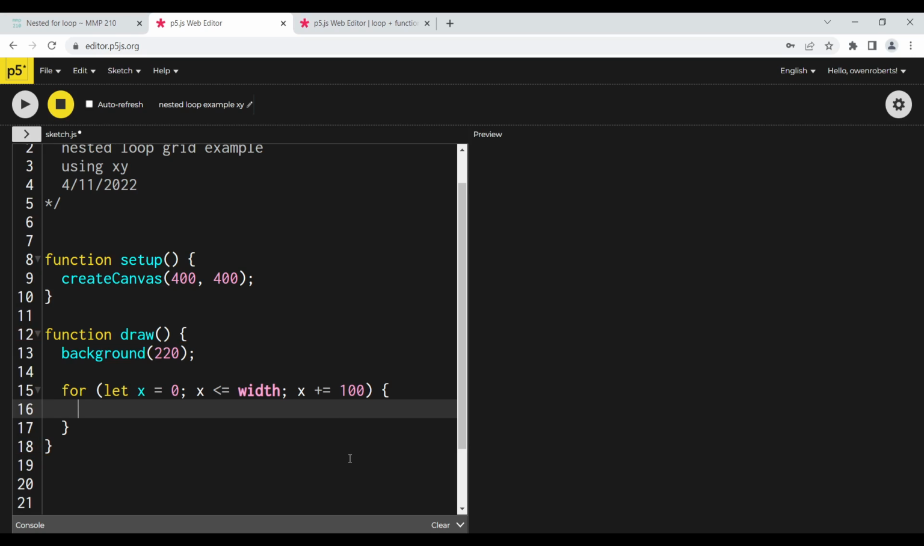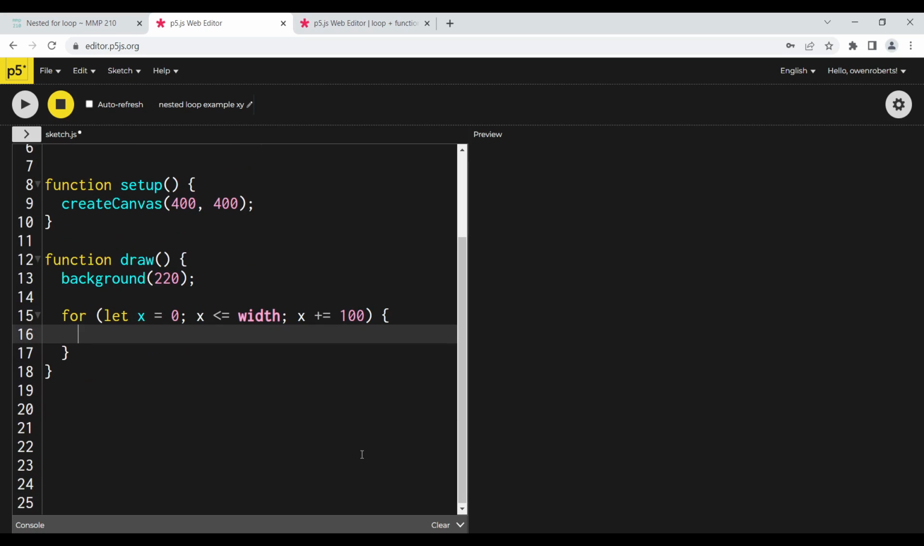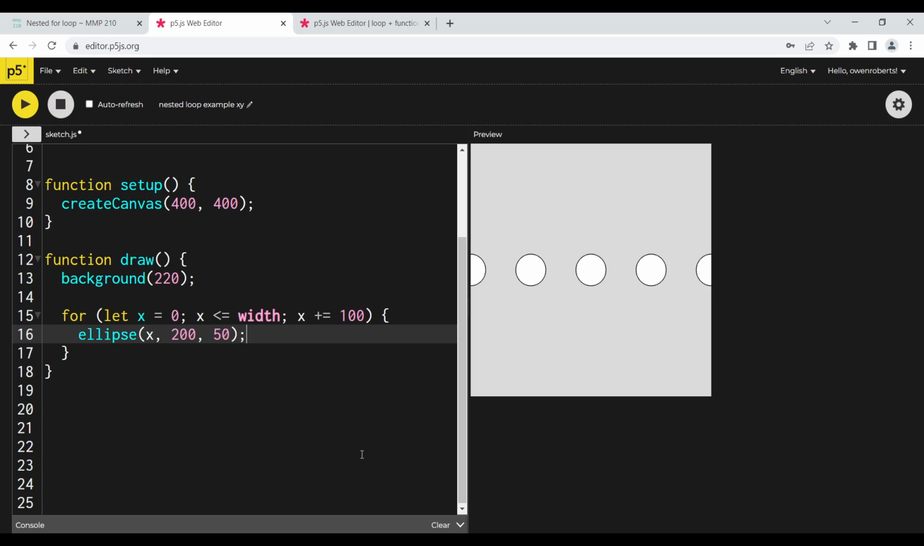So the same basic loop that we wrote last week. Then I'll write an ellipse, I'll put it at x, and middle of the canvas 200, and the size is 50. And there we have our basic pattern.